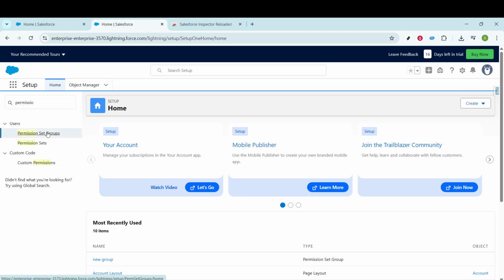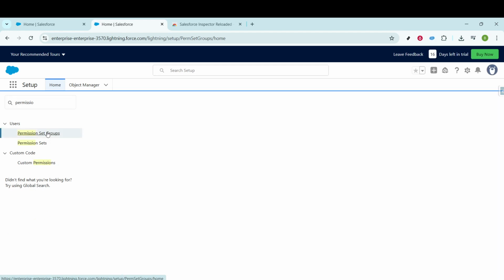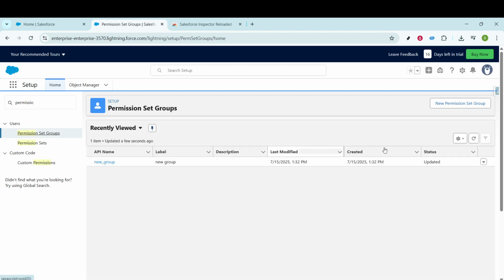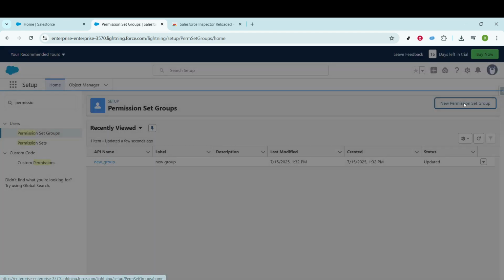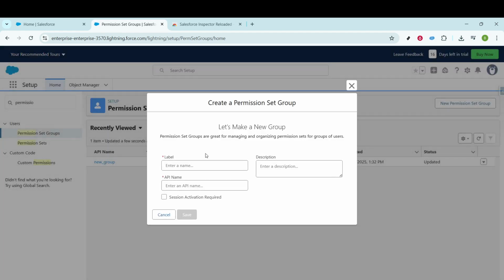Here, you'll see an option to create a new group. Click on the button labeled New Permission Set Group. This is where the organization of your permission sets begins. Next, you'll be prompted to enter a descriptive label for your new permission set group. Choose a name that clearly defines the purpose or the type of users this group will include.